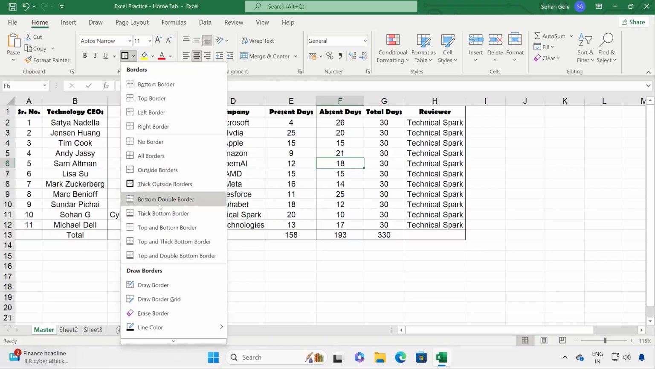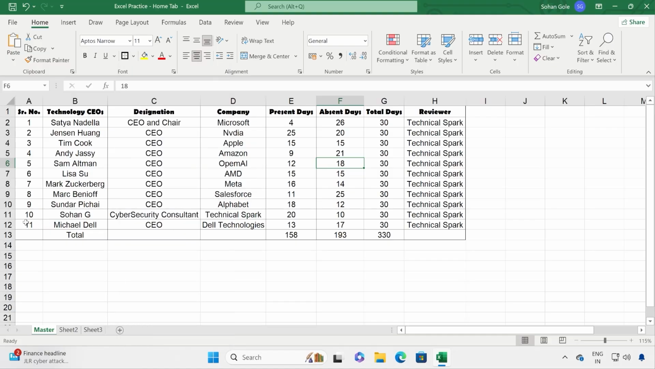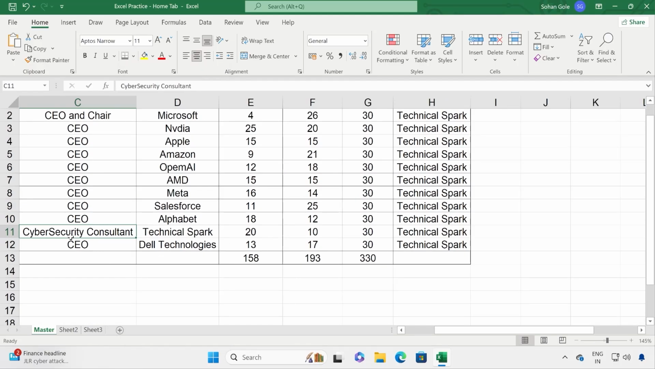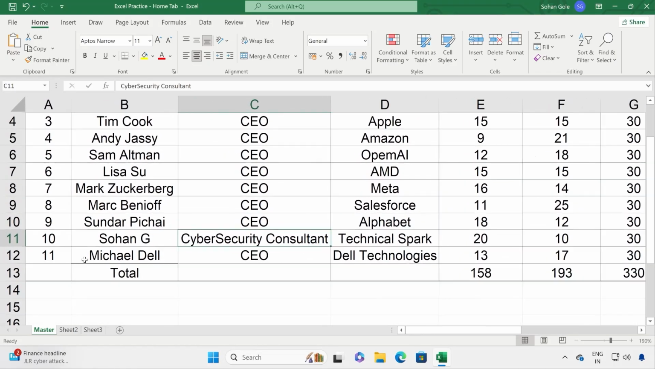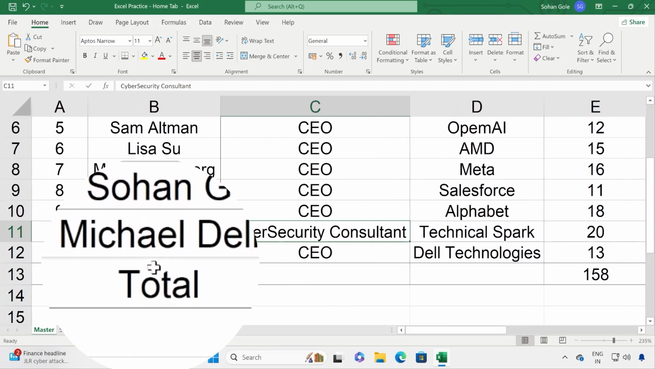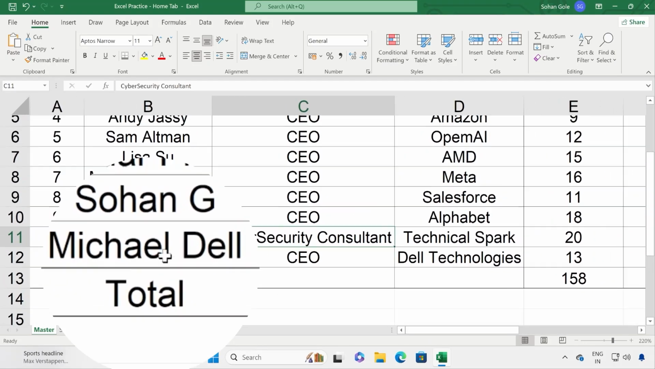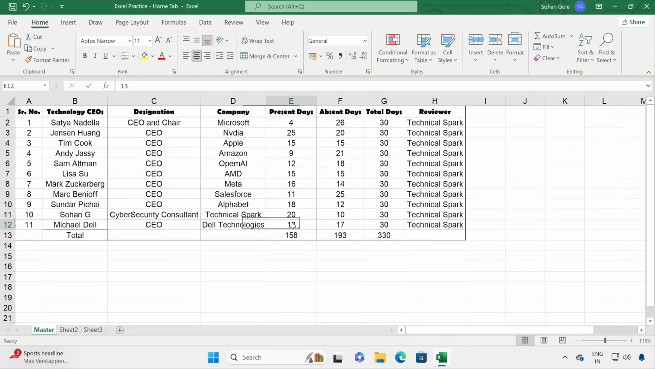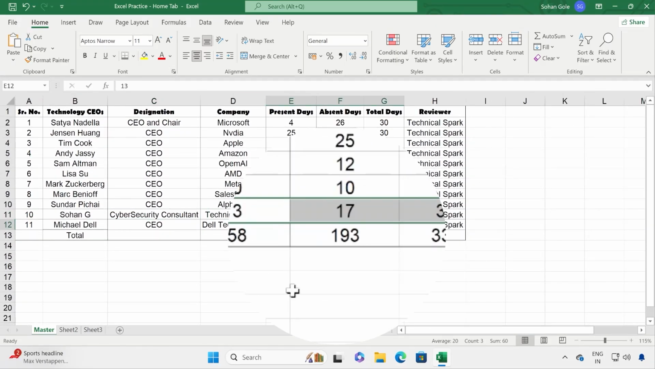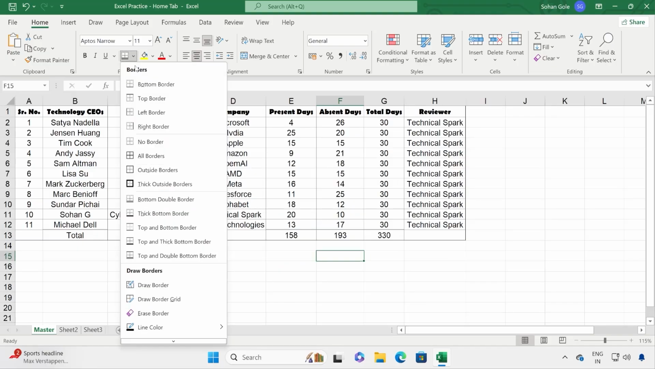Now by any chance, if you would like a double bottom border, I'll select this particular cell and choose double bottom border, and you can see the double bottom border has been created. I'll just zoom the Excel, and you can see here double bottom borders are available. Similarly, I do this for this data as well, double bottom border, and it's created. Going further, top and bottom border, top and thick bottom border. These are the options which we have, which I really want you guys to play around with.